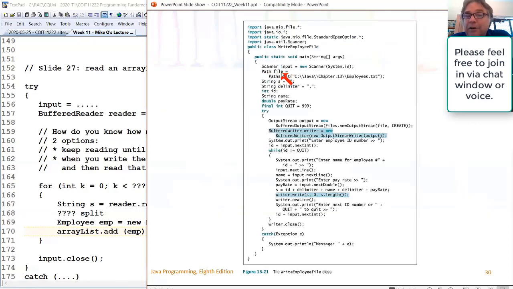So again, we've got a path object called file. We're creating an output stream: new buffered output stream, Files.newOutputStream, file, create. So we've seen this sort of code before in our prior example. Then BufferedWriter equals new BufferedWriter, new OutputStreamWriter, output. So we're putting a buffered writer around our output stream to make it more efficient.